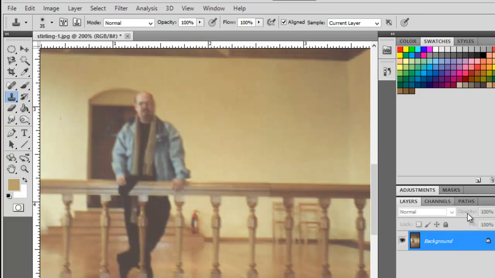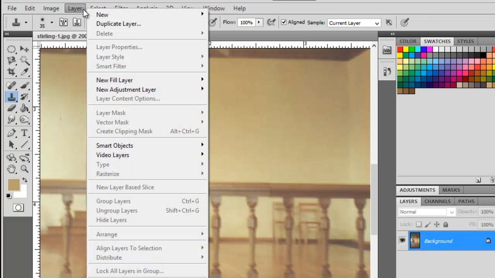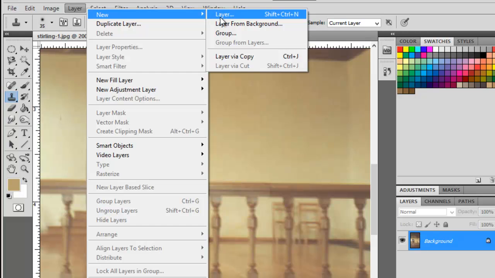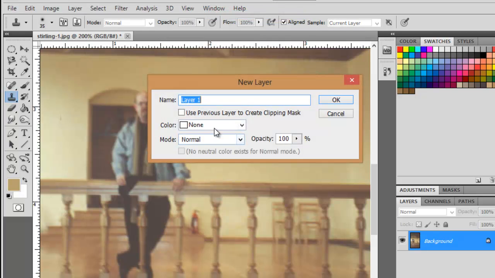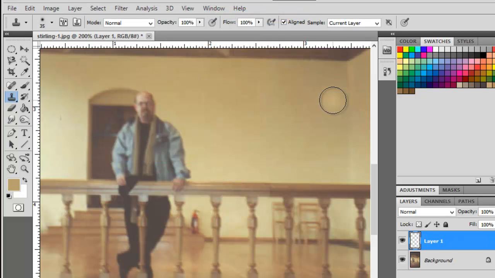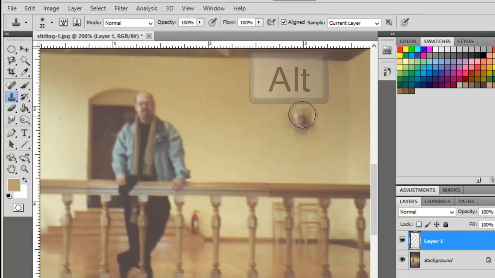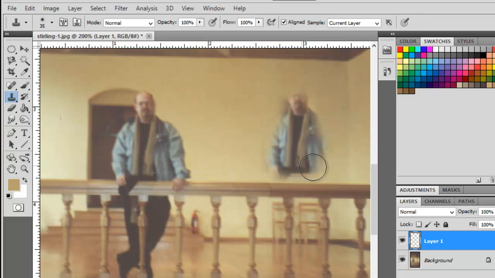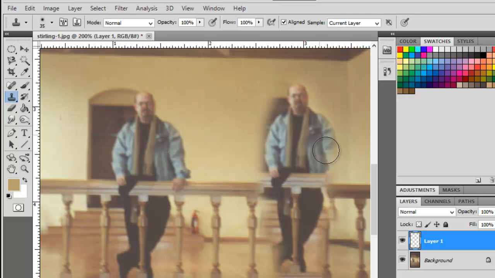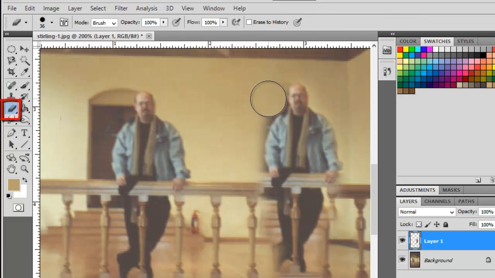I've reset my image. I choose Layer, New Layer, No Color, Transparent. Again, Alt to set my target, switch to the new layer, and clone into the new layer. That way, we can take the eraser tool and erase some of the problems that we cloned over.